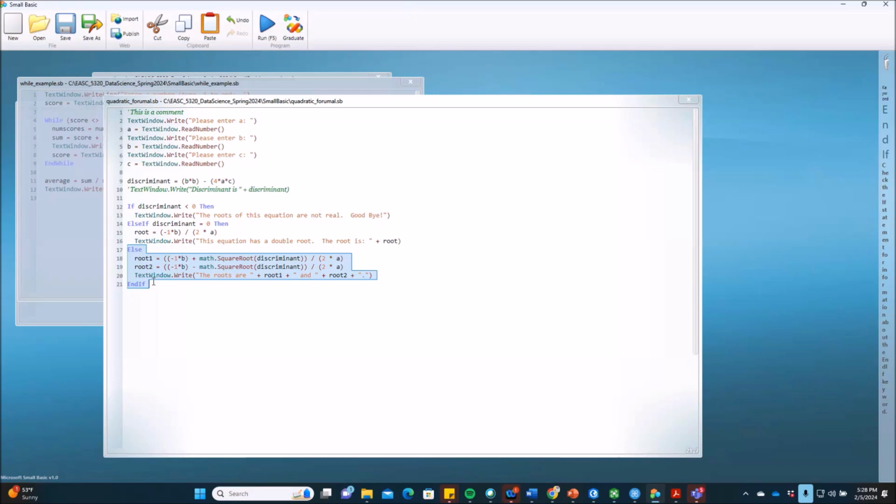Okay, and so root 1 is equal to negative 1 times b times math dot square root. This is just the function for math. So math dot square root of the discriminant all over 2a. And then what did I do for the next one? Plus or minus. That's all I did. So one root is the plus, one root is the minus. And all I did was just write it out the same way.